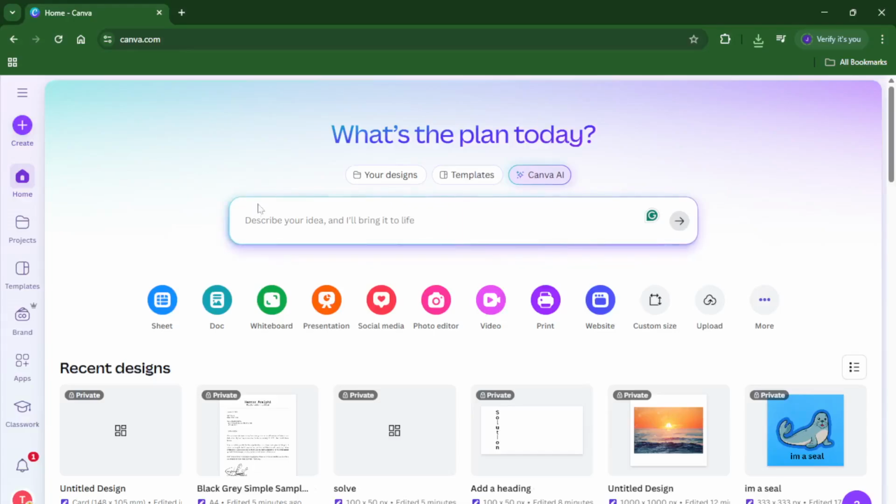If you've ever found yourself working on a project in Canva and wondered, wait, how big is my design anyway? You're in the right place. Today I'm going to walk you through a simple step-by-step process for checking the exact size of your design in Canva. By the end of this video, you'll know exactly where to find those crucial dimensions, so you can make sure your work turns out just as you imagined, whether you're printing a card, sharing it online, or working on any kind of visual project.